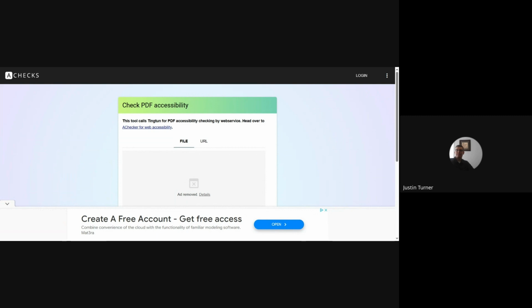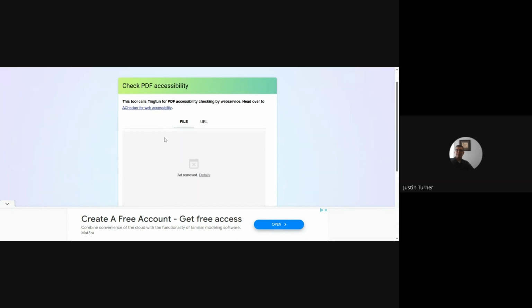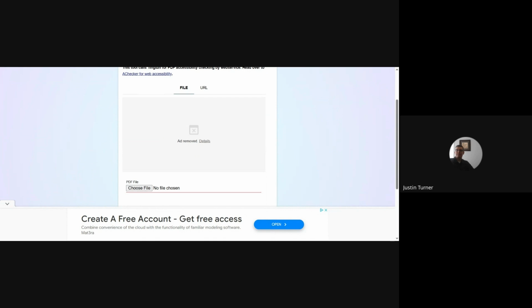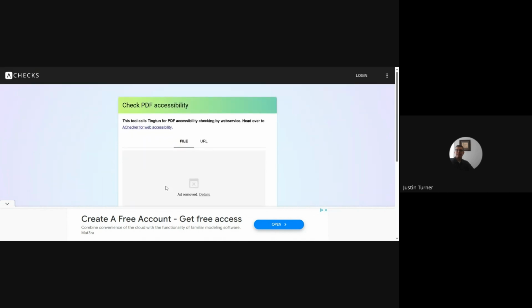Tint Gun is ad supported, and it is a public-facing service. So you don't want to upload any confidential data, state data, into the system. This should only be used for public-facing PDFs that are on your website already. You can either upload a file directly, or if it's on your website already, that's all we're doing. We're only using this for files that are already publicly accessible on our website.